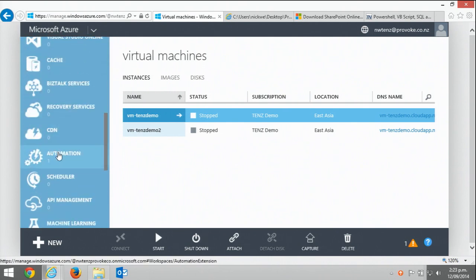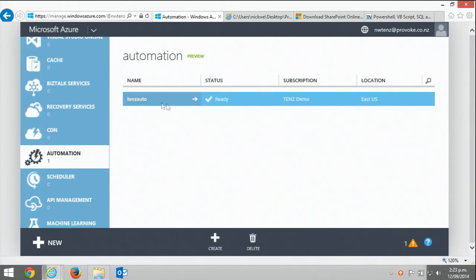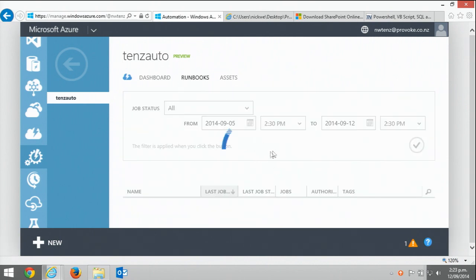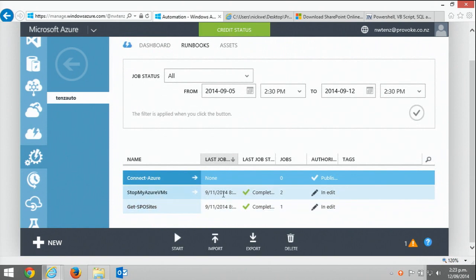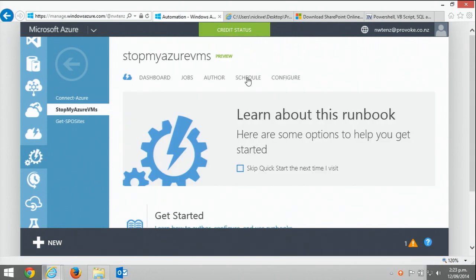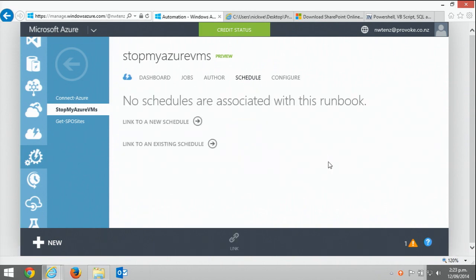So that's quite handy for a once-off, but obviously we can still schedule it as well. So if we want this to happen at 7 p.m. every day to make sure that our development environment machines are turned off overnight, we can go into Runbooks, click Stop My Azure VMs, go across to Schedule on the top, and either link it to a new schedule or link it to an existing one.